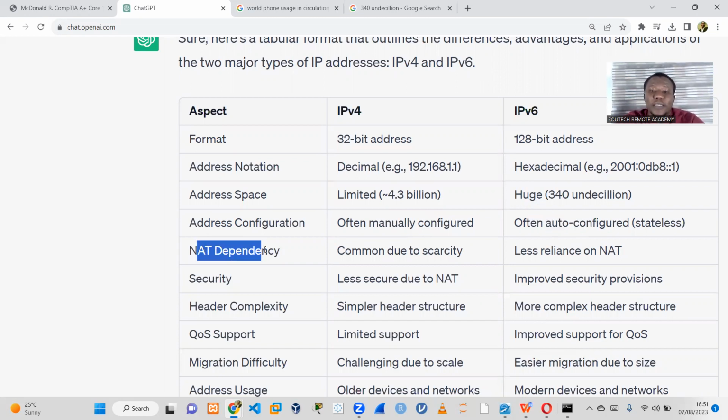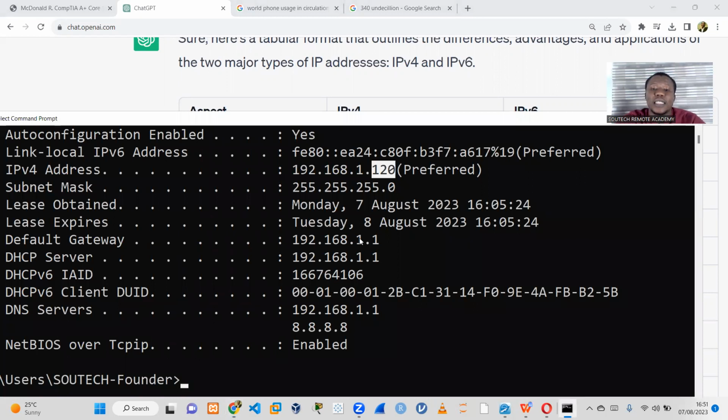NAT dependency. Now, you need to understand what NAT is. NAT is network address translation. I think I've explained this before. I've said that this IP address is my gateway IP address, the IP address of the mast, the tower I collect my network from. It's assigned to my router. My router now assigns this to me, right?